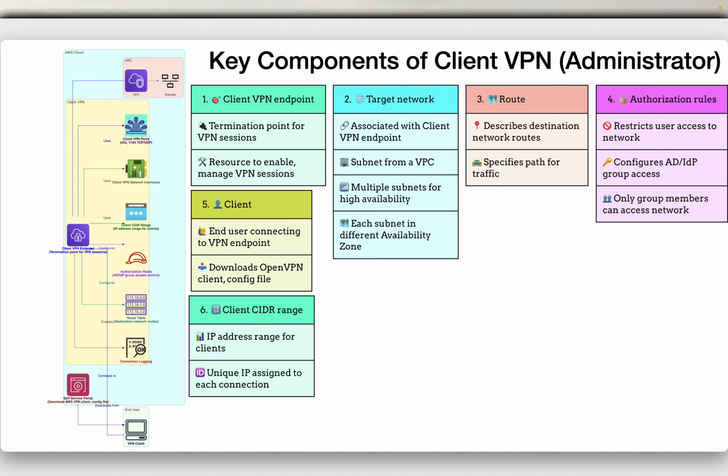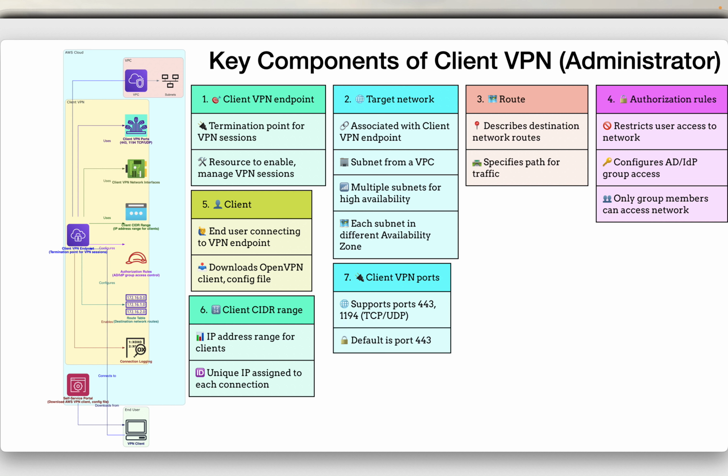Then client CIDR range, an IP address range from which to assign client IP addresses. Each connection to the client VPN endpoint is assigned a unique IP address from the client CIDR range. You choose the client CIDR range. For example, it could be 10.2.0.0/16. Then you have client VPN ports. AWS Client VPN supports ports 443 and 1194 for both TCP and UDP. The default port is 443.